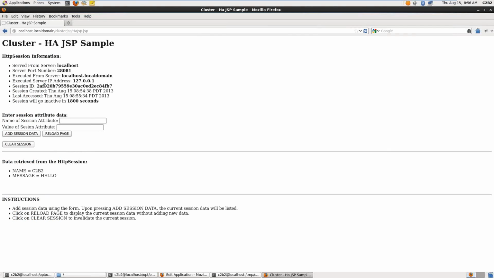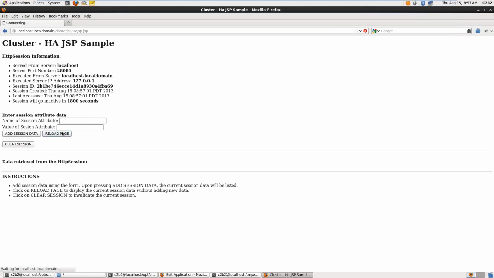Here you see the actual JSP is being served by 28081, but the user doesn't see anything. He just sees the normal HTTP port. If we reload it, it goes to 80, again 80, 81, 80, 81, 80. So it continuously load balances between the two of them. If you do it too often, Firefox thinks, I'm going to create a new session for that. Let's see if this still works.